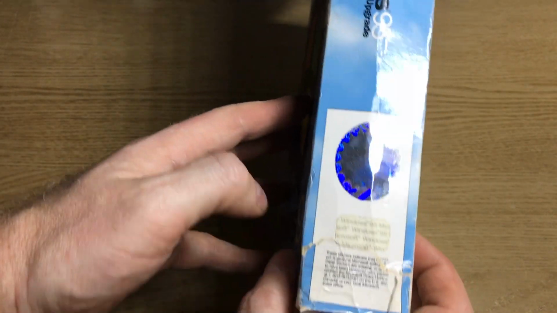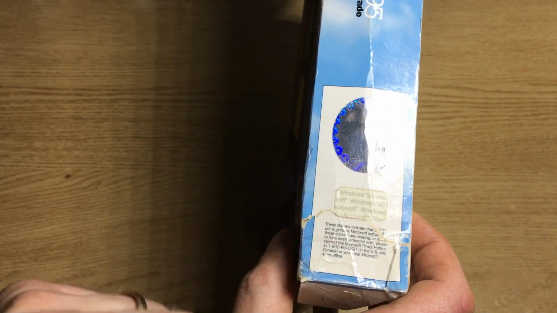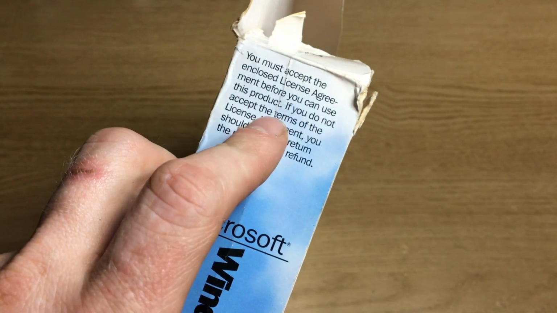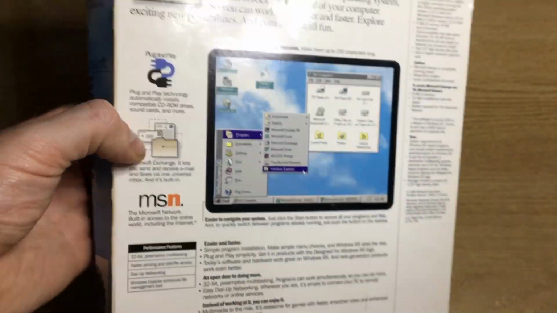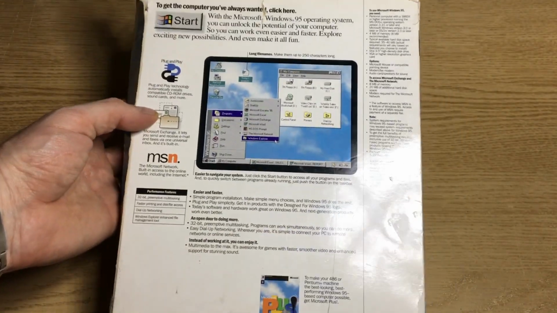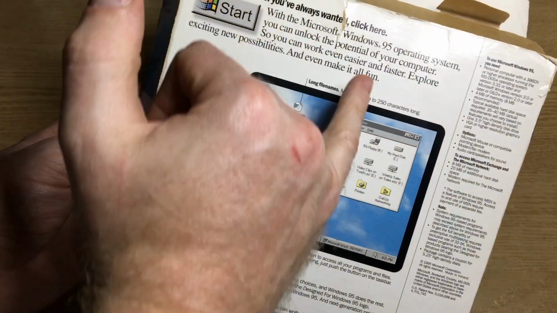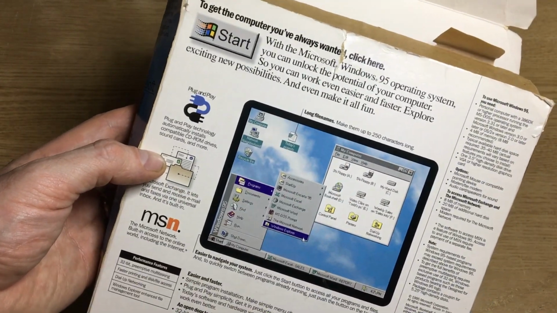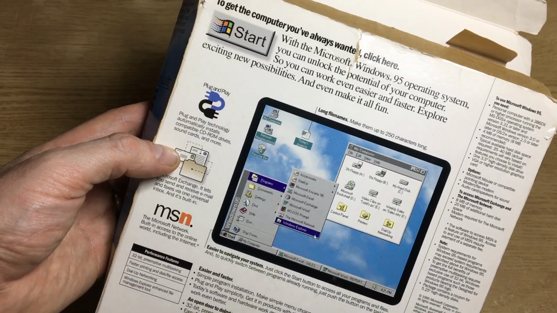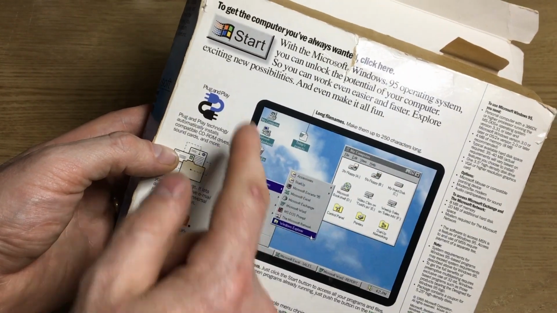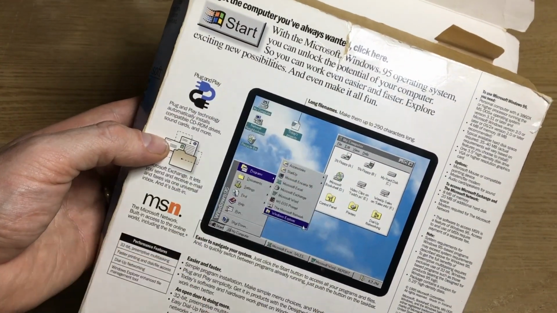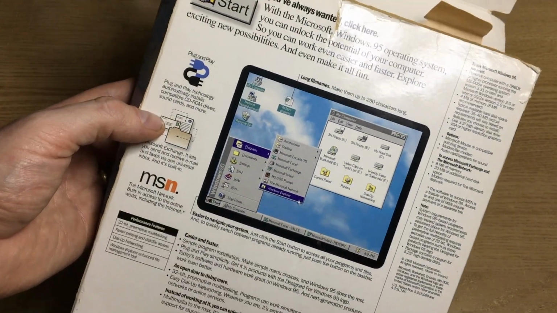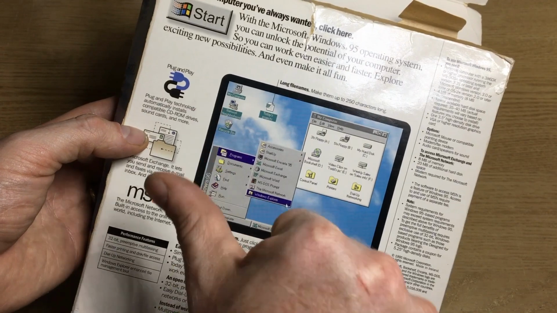So, for users of Windows. You've got the hologram on the side there, Windows 95. You must accept the enclosed license agreement before you can use this product. And there we go, on the back. With Microsoft Windows 95 operating system, you can unlock the potential of your computer so you can work even easier and faster, explore exciting new possibilities, and even make it all fun when it crashes constantly. Yeah, that's my idea of fun.